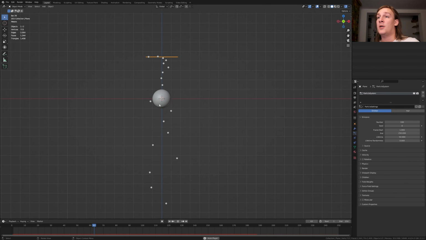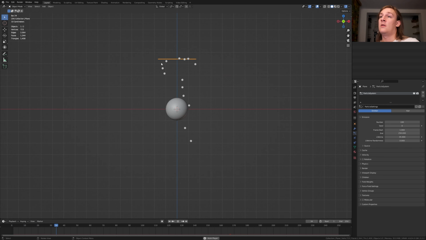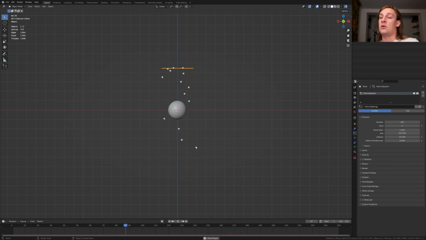As you can see, the particles fall pretty far after they hit the sphere. I don't want them to fall that far because it will just increase the baking time. So let's set the lifetime here to 35. And now if we go back and press play again, as you can see they die around here.